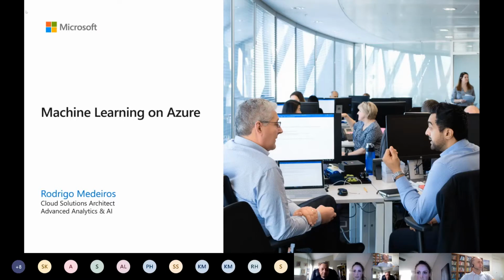So yeah, machine learning on Azure, and this is me here, right on the left. I just got a little younger and I shaved my head. No, I'm just kidding. I'm not in any of these photos.